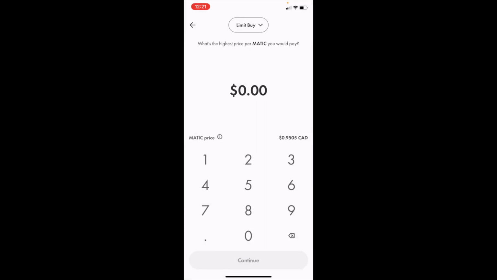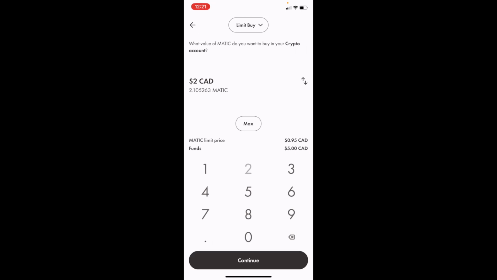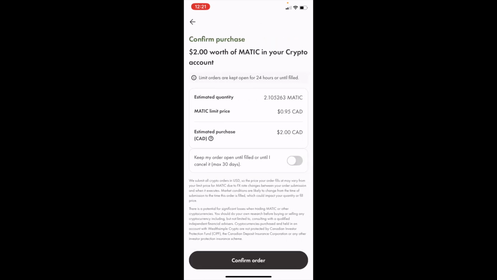Now to set your limit. So as you can tell, the MATIC price, the Polygon price for me is $0.9505. So if I wanted to change the limit to 0.9500, for that example, I'll just press on continue. I will do $2 for this example as well. Press on continue.